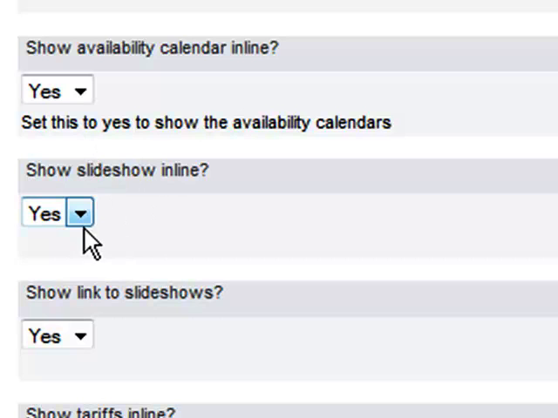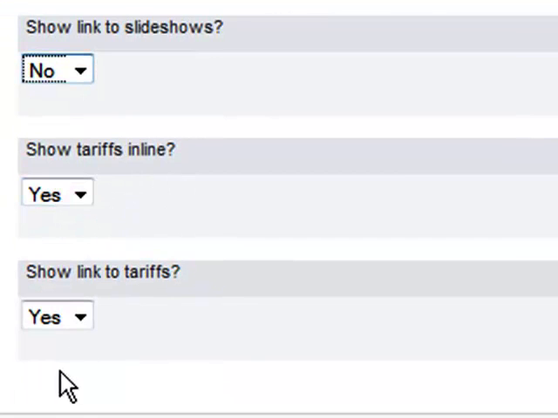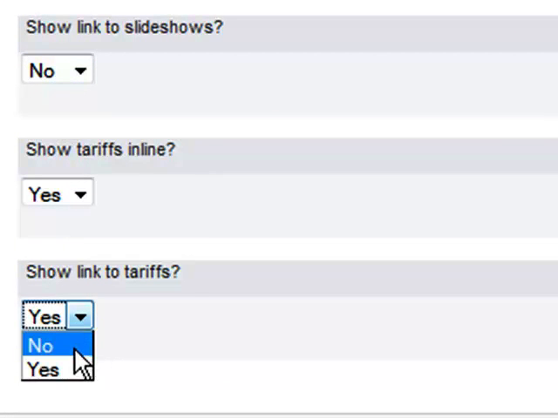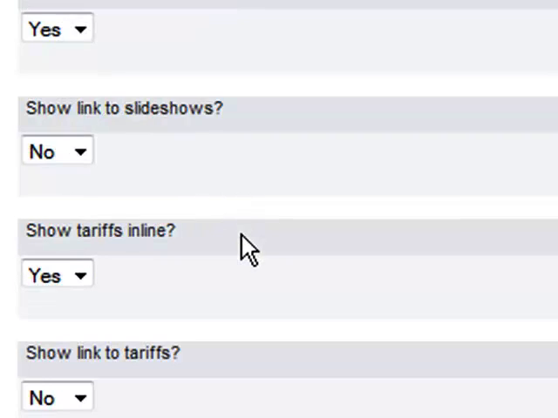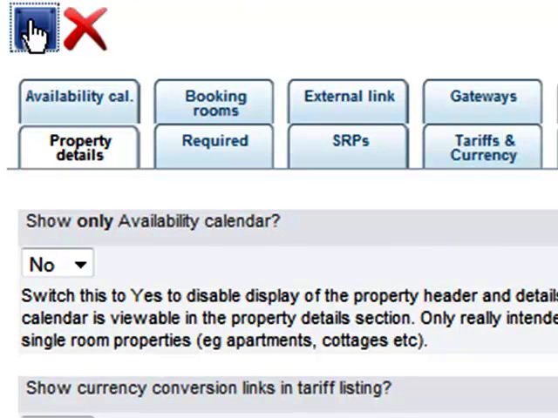Show the slideshow inline, yes. Show the link to the slideshow, I'll say no. Show terrace inline, yes. And show the link to the terrace, again we say no. This is because they will give an extra button and you will basically have the same information twice. When you're happy with your settings, press the save button.